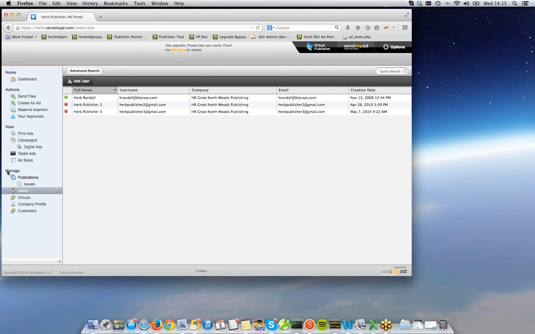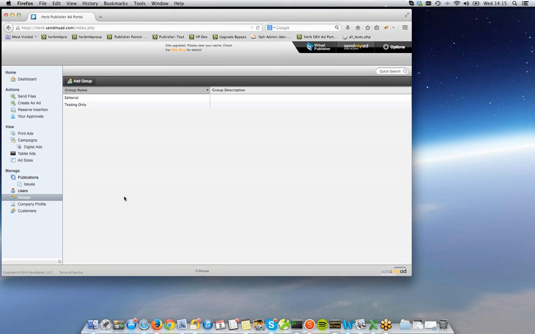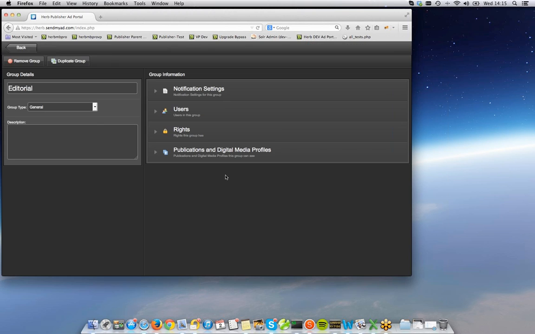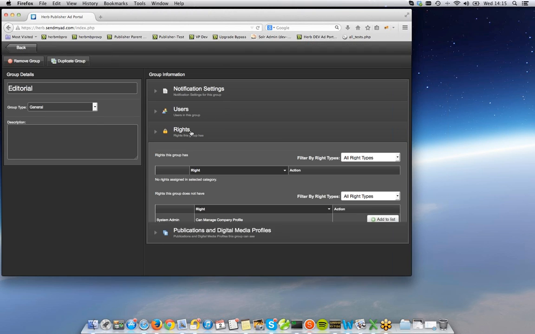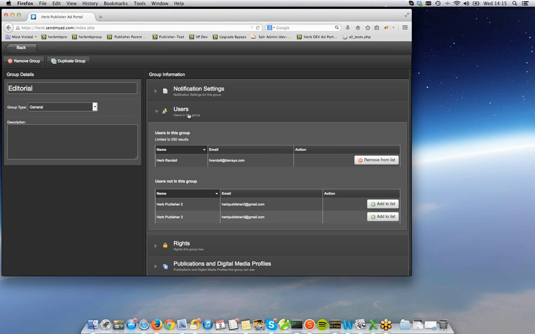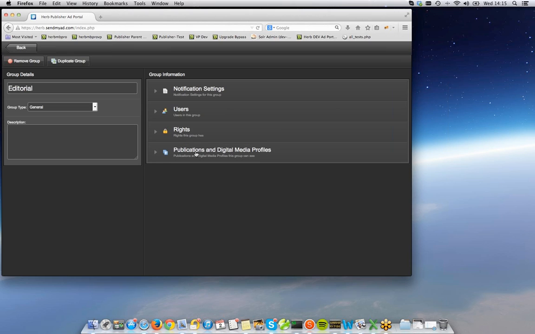So again, from the left menu, Manage, Groups, there's my editorial group. This is a custom group that I've made. And I haven't given any rights to this group. I don't have any notifications configured. All I've done is I've assigned my one user to it. Typically, you, of course, might have many users or as few as one.